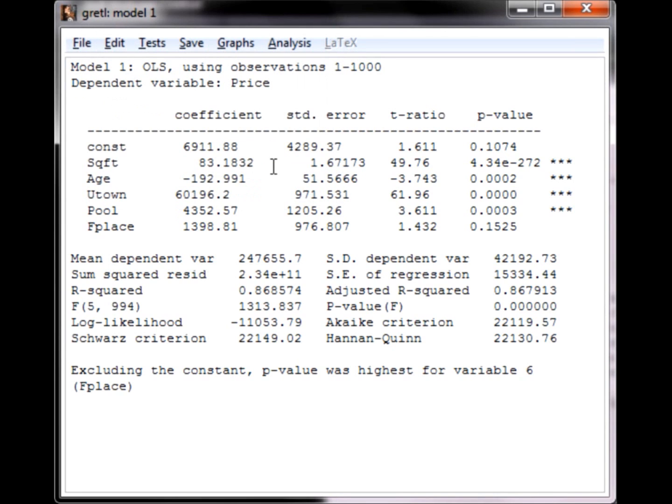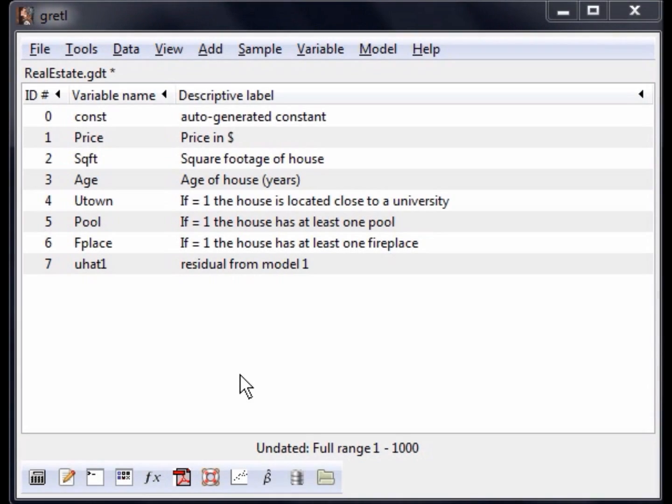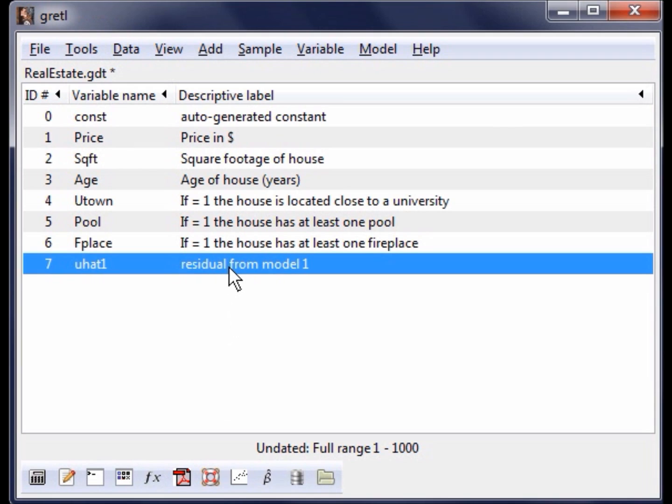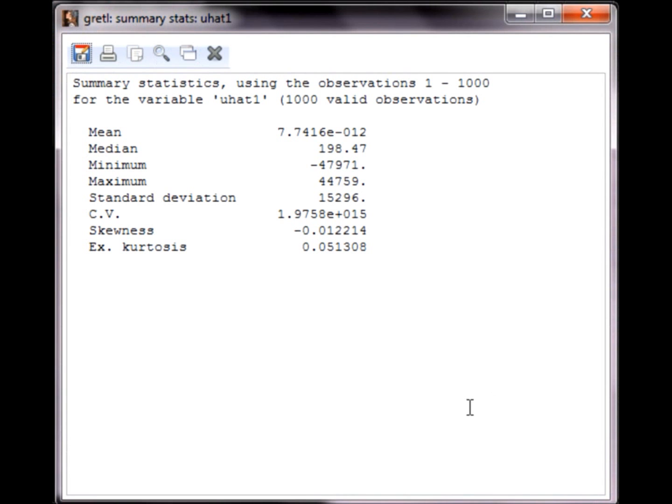Now click OK. To create the summary statistics, go back to the main gretl screen. You will notice that the variable list now includes uhat1. Left-click on uhat1 so it becomes highlighted in blue. Now right-click on the blue area and select Descriptive Statistics. In the new window that opens, you will see the mean value of the residuals. It is equal to 7.74 times 10 to the power of negative 12. This means the number is very close to 0, as expected.